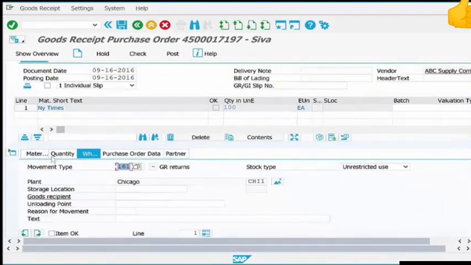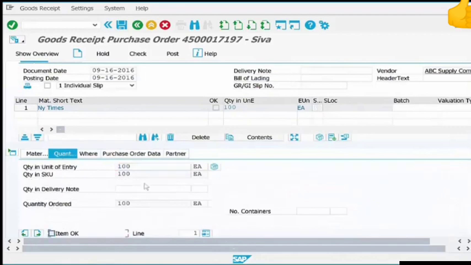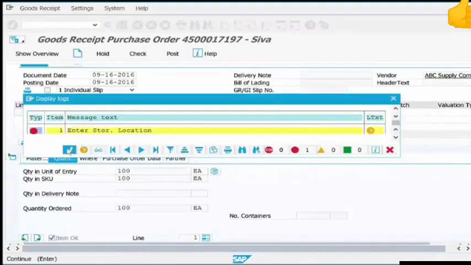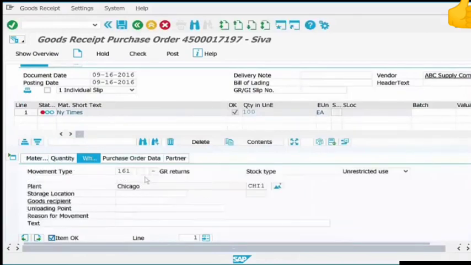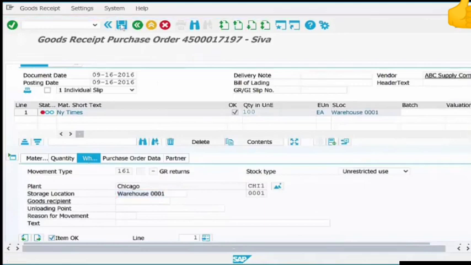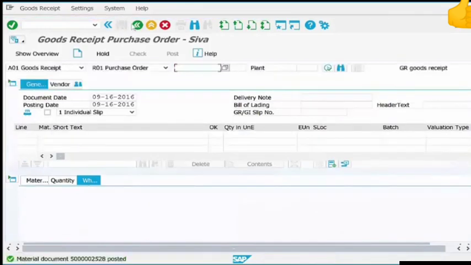So, item okay, and we are returning a quantity of 100. We could return 100, we could return 75, we could return however many you have. And save. And where are we returning them from? 0001, because that's where we have kept our newspapers. And save. Cool.